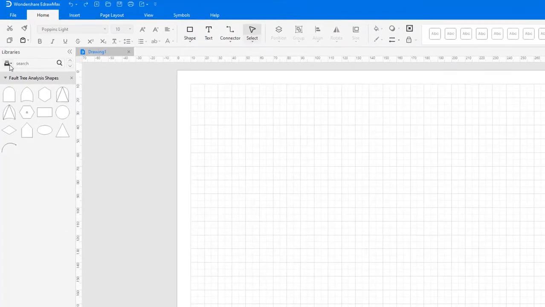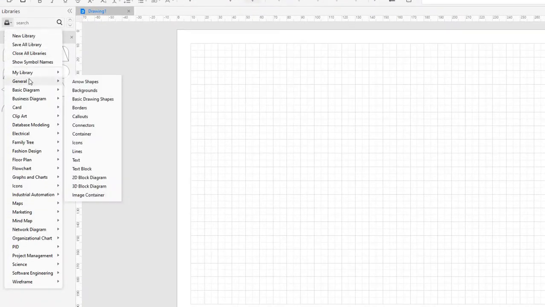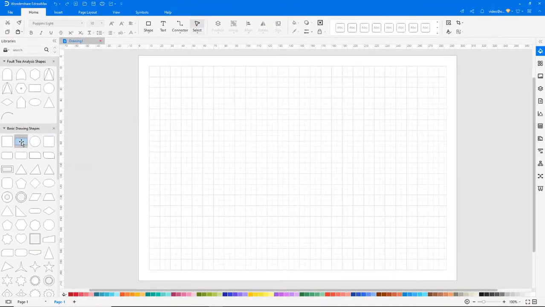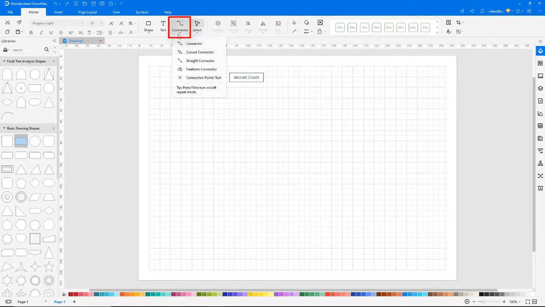Click on the library symbol and add the Basic Drawing Shapes library under the General category. Drag and drop the shapes required on the drawing pane. Next, select the connector under the Home tab and choose the appropriate connector.